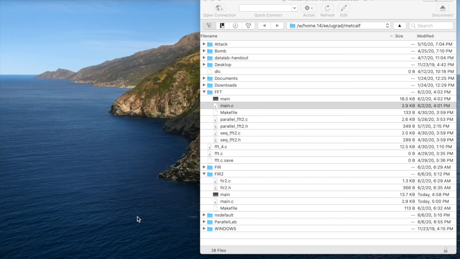Hi, my name is Megan, and today I'm going to show you the differences between a sequential and parallel FIR and FFT on the UCLA Linux server.